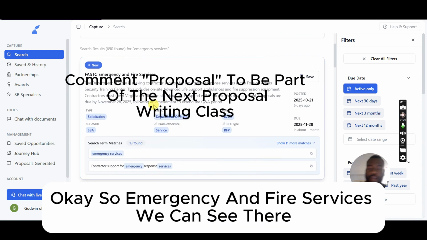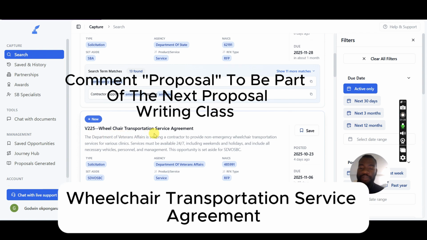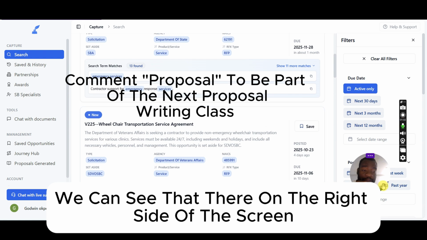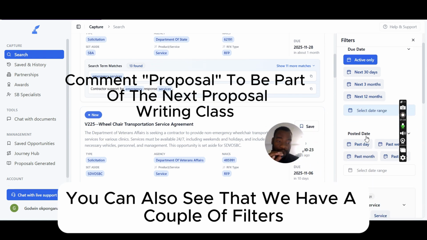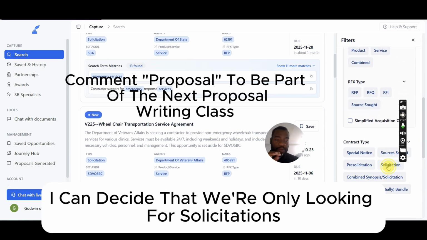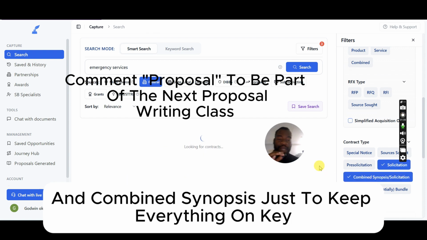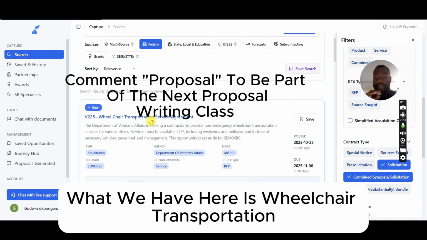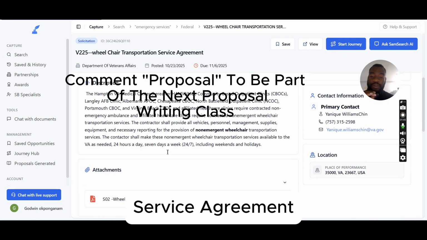Okay, so emergency and fire services, we can see there. Wheelchair transportation service agreement, we can see that there. On the right side of the screen, you can also see that we have a couple of filters. I can decide that we're only looking for solicitations and combined synopsis just to keep everything on key. What we have here is wheelchair transportation service agreement.